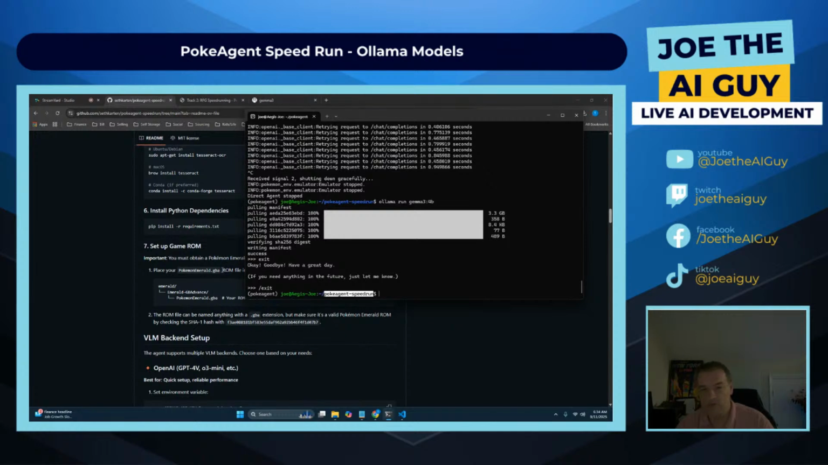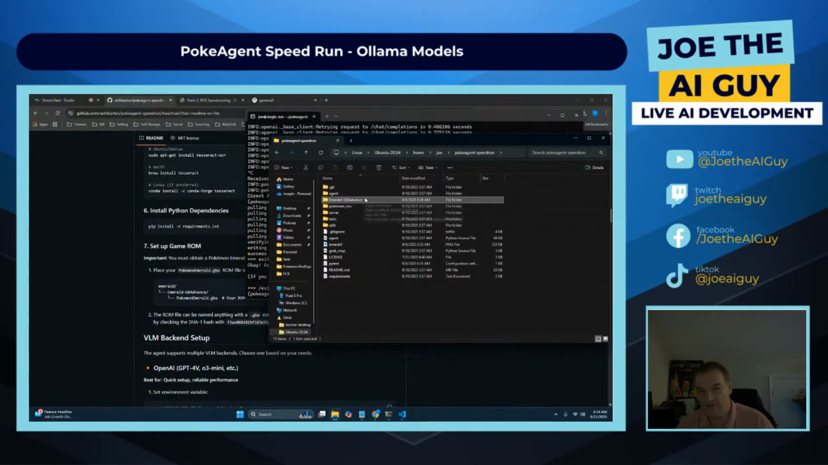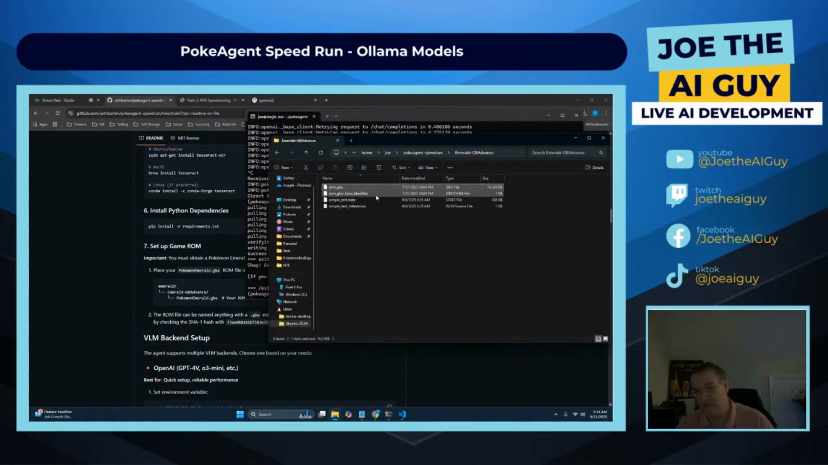One of the things that you will need to do is obtain your own ROM file, and you will need to put it into the directory. So if you see here, I have the directory. I go here. I have my ROM file put in here. This will not be in the code base that you download. You have to obtain it. Do a simple Google search. You can go ahead and find it.